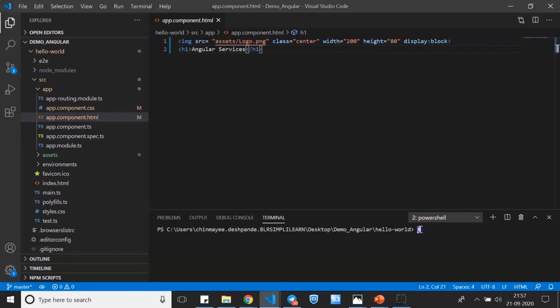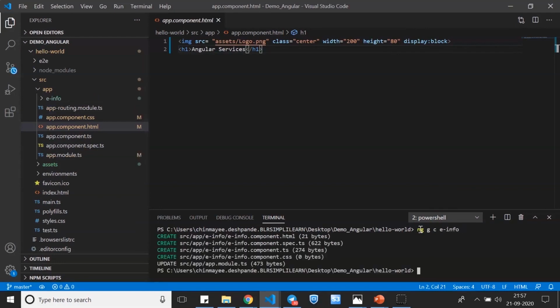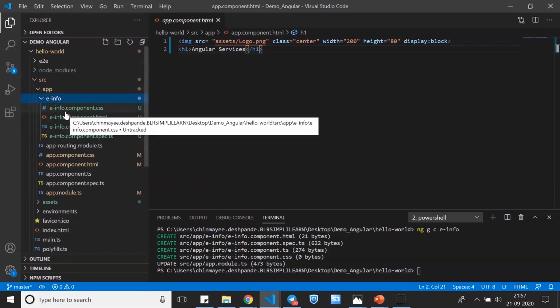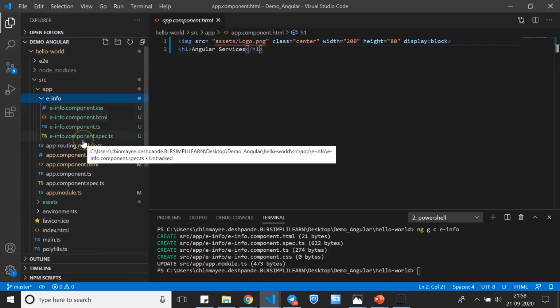So here I'm going to say ng gc einfo. I'm creating a component for employee information. So as you can see, inside my app folder, we have the einfo component, which has these 4 files. So if you're wondering what exactly components are and how this is working, then I highly suggest you watch our components video first. So now let's go ahead and create a service.